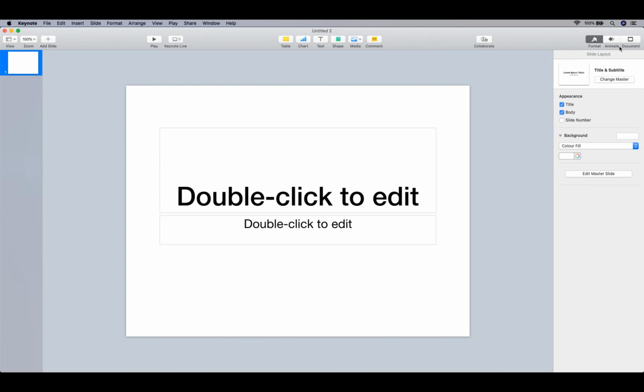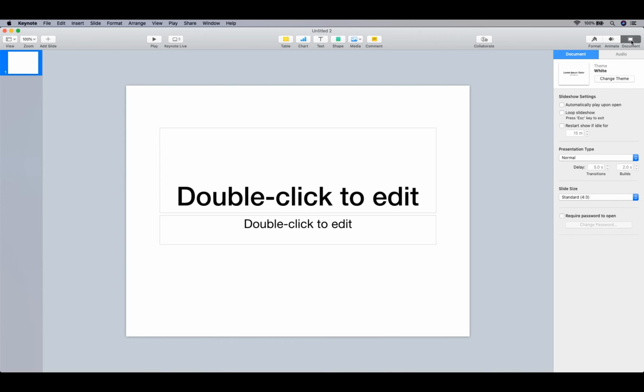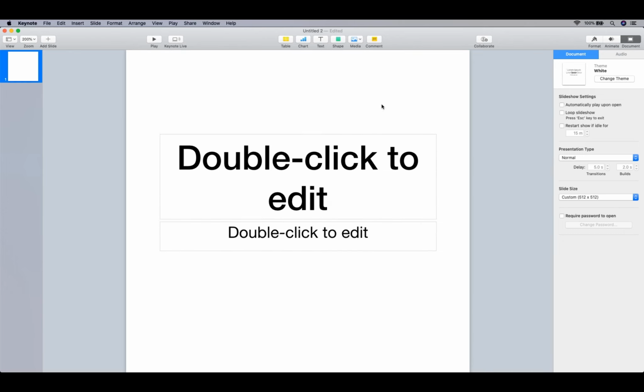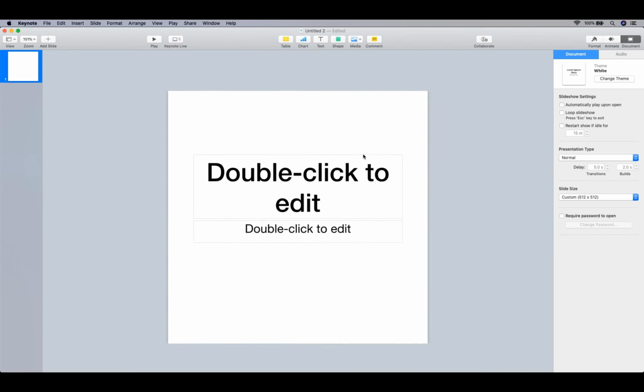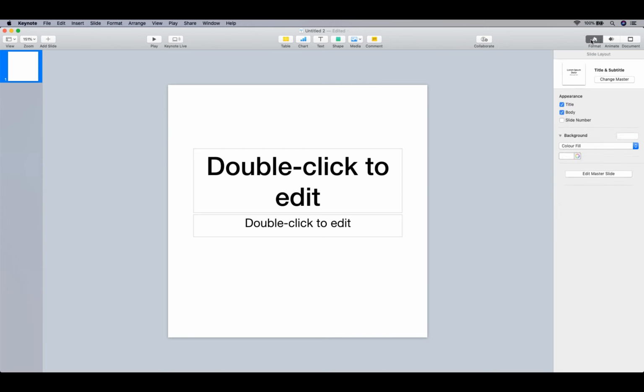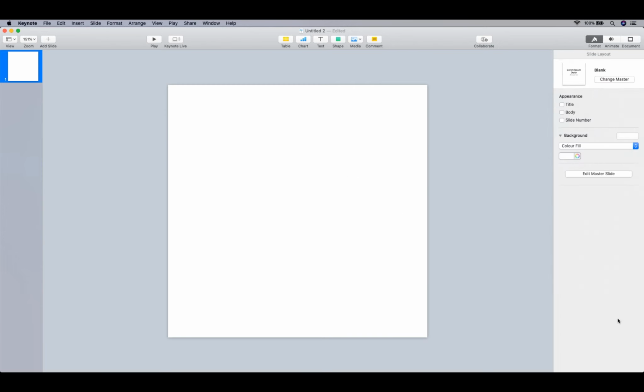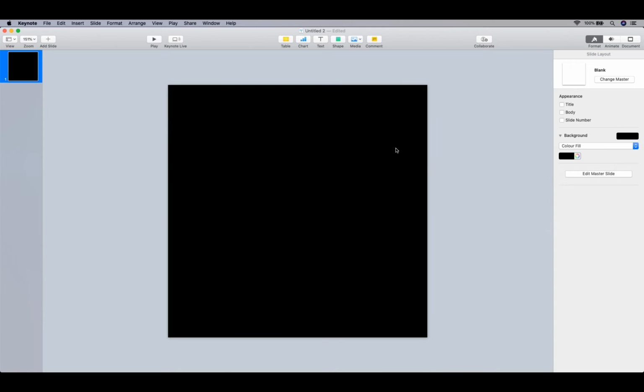The first thing that I want to do is go to the document properties of this particular presentation. The slide size here says standard 4:3. I can customize this to 512 by 512 pixels, and that's all I am going to do. And I don't need this double click to edit placeholders. In fact, I can change the master to a blank one, or I could have simply deleted that. So the first thing I'm going to do is make this background black. That's the easiest one.